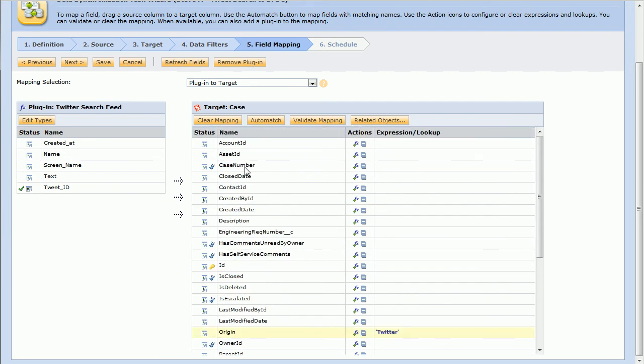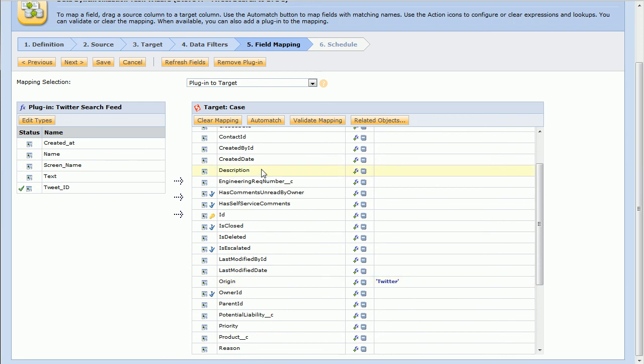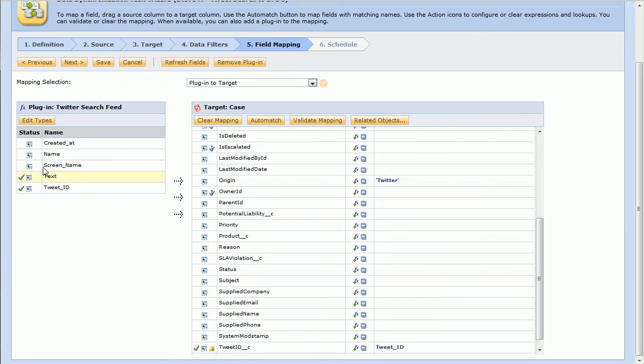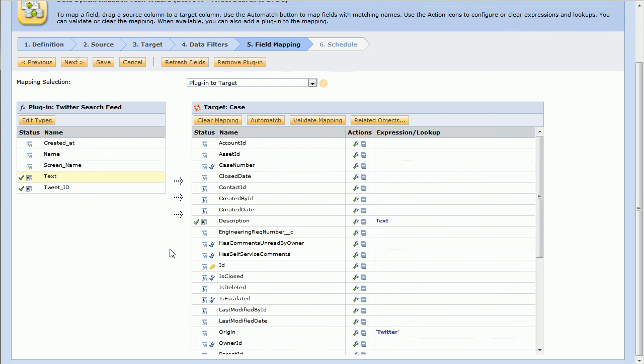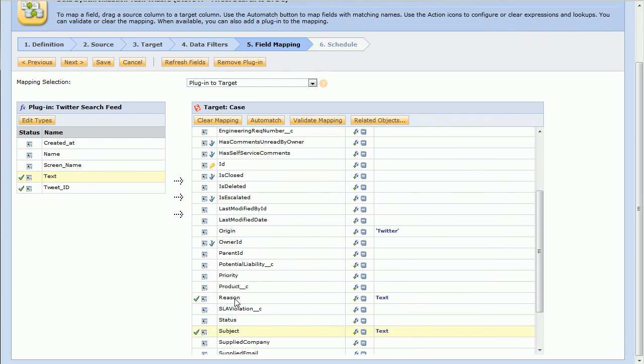What's the next thing we should map in here? So description, we could put in the actual text in the description, or we could put in reason, and subject. Let's put that into subject as well. Now, if we wanted to put in the name of the person who actually made this tweet originally, let's put that into reason. So let's do a concatenation of the screen name with the text. I'll just drop that onto text, and that concatenates the two together.